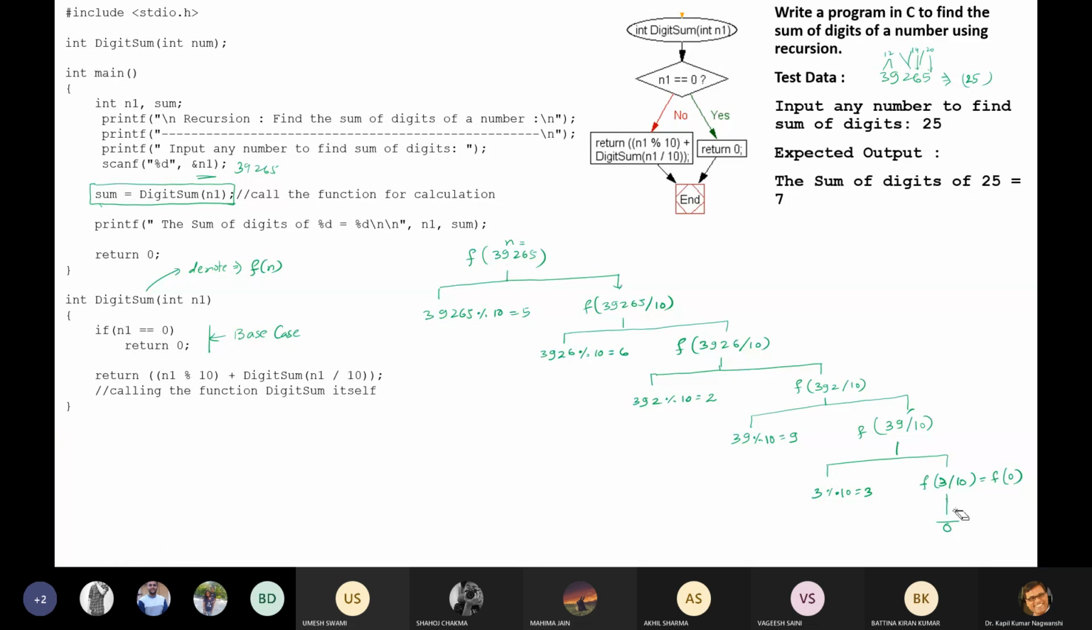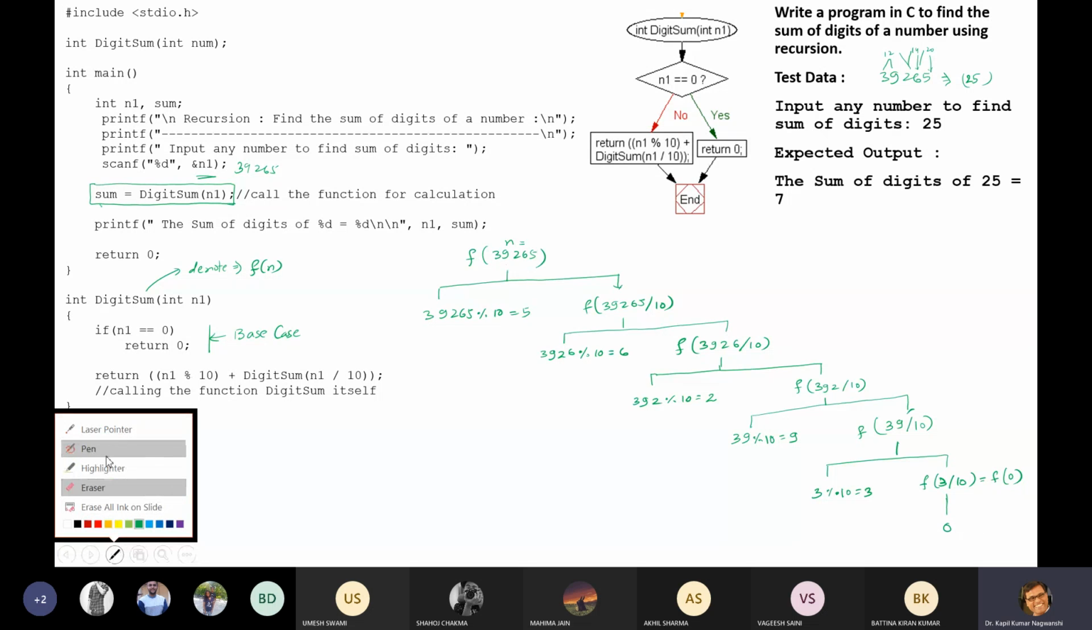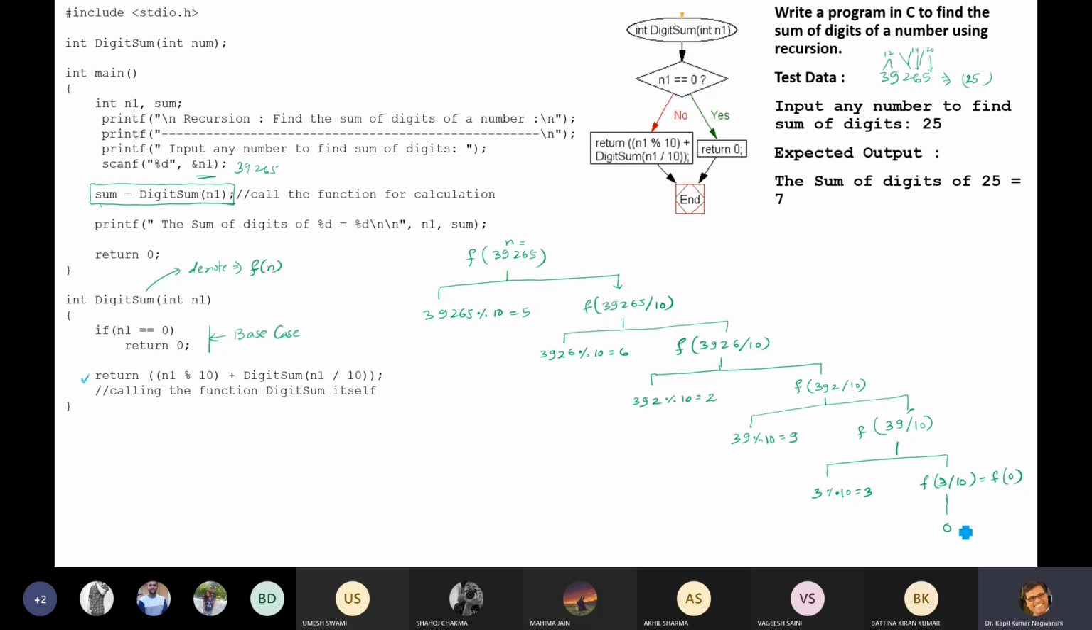Now we are reaching this point. Now it will start returning something. Like in the previous example we have seen, here a return statement is given. So just try to focus on this return statement. It says that whatever the current answer of the function is, it will be added with this. So what will it return? 0 plus 3 will return 3. Okay, 0 plus 3 is 3.